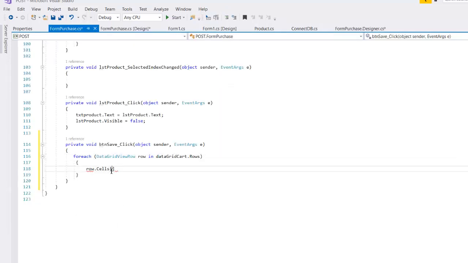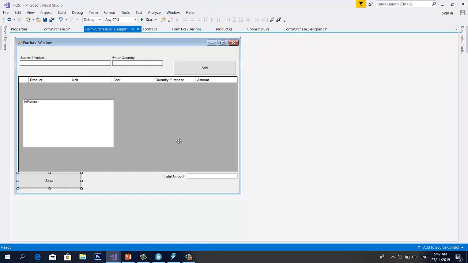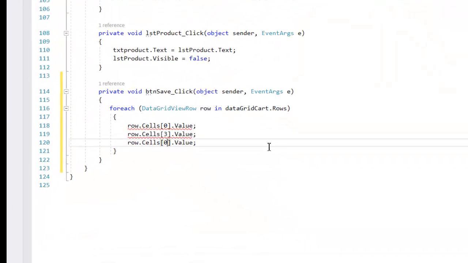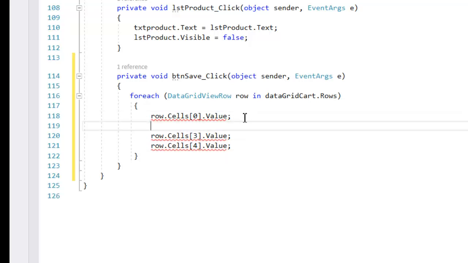So we will just get the cell number: cell 0, 1, 2, 3, and cell 4. All we need is column 1, column 3, and lastly the amount column, column 4.